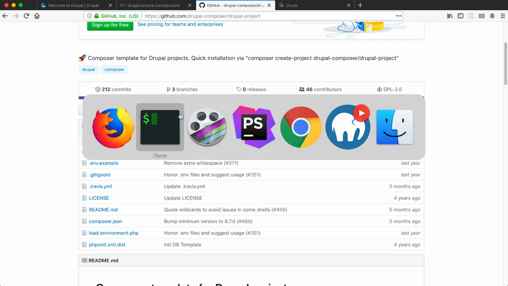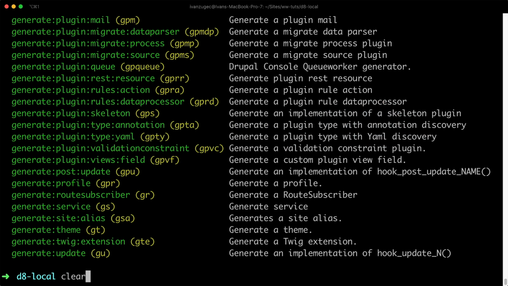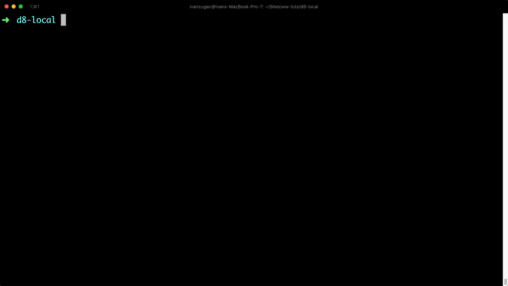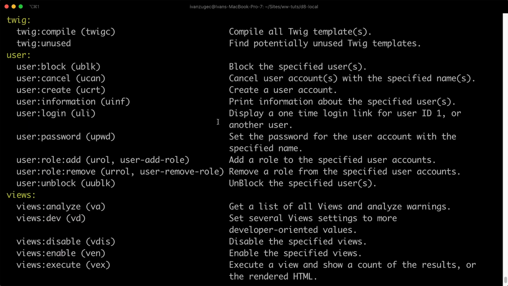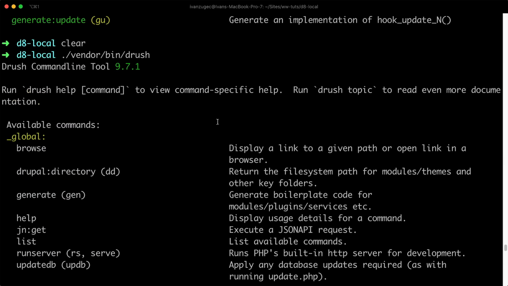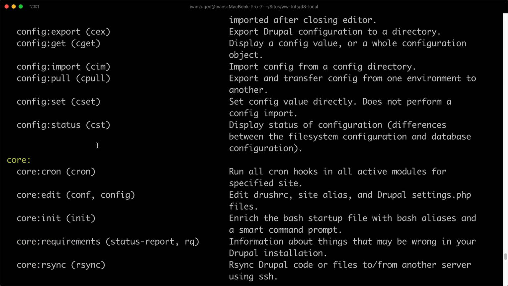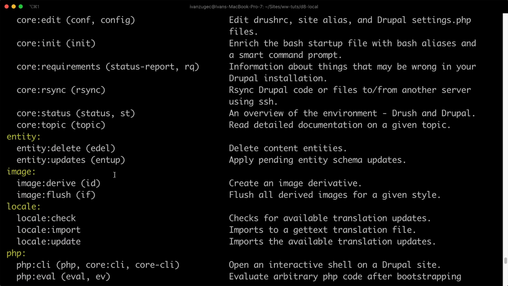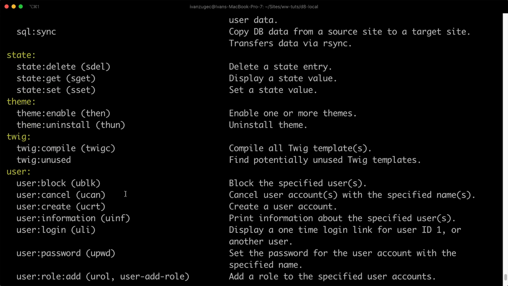So let's jump back to our terminal and I will clear everything. And to run Drush, all I need to do is run it from the vendor directory. So again, /vendor/bin, and then this time drush. And if I hit enter, I can see all of the Drush commands. So if we scroll all the way to the top, you can modify the configuration, you can run cron, you can flush the image styles, you can do a whole bunch of stuff.